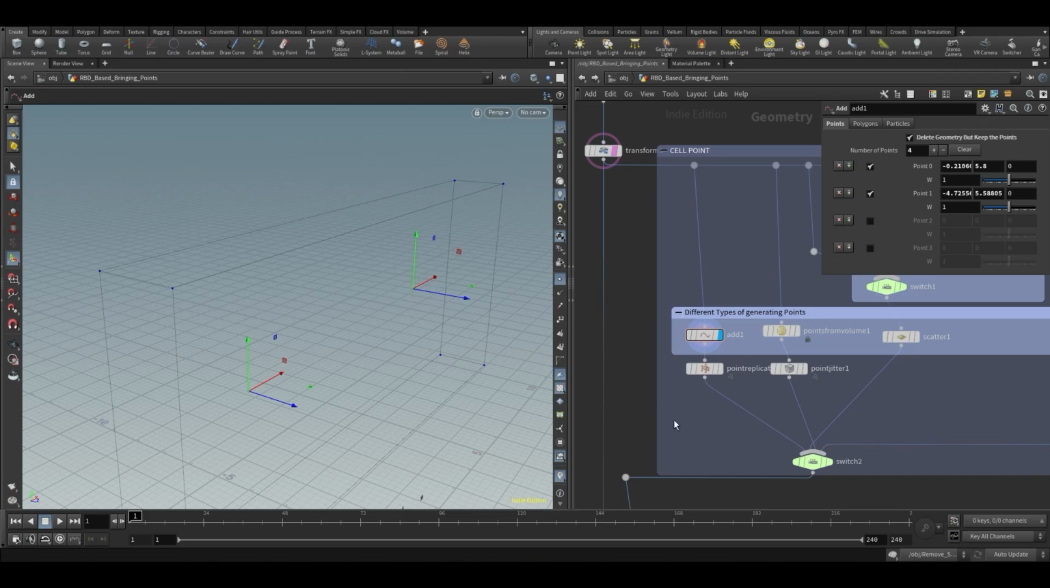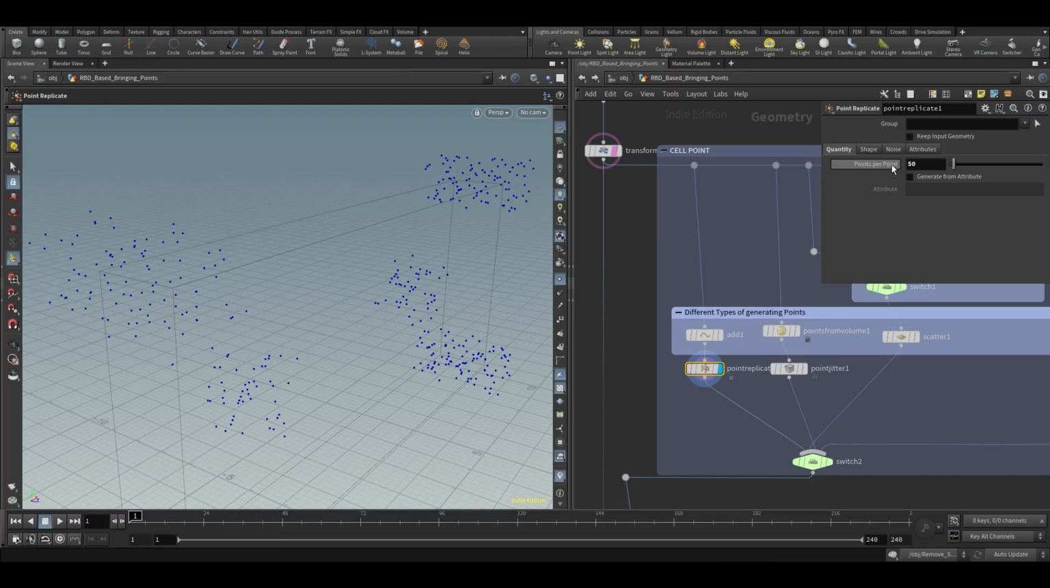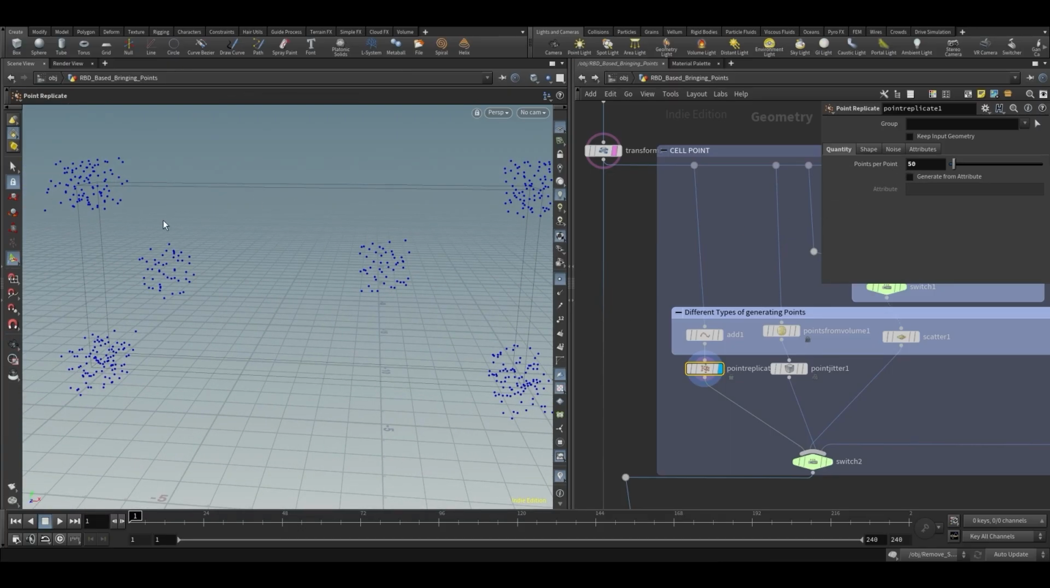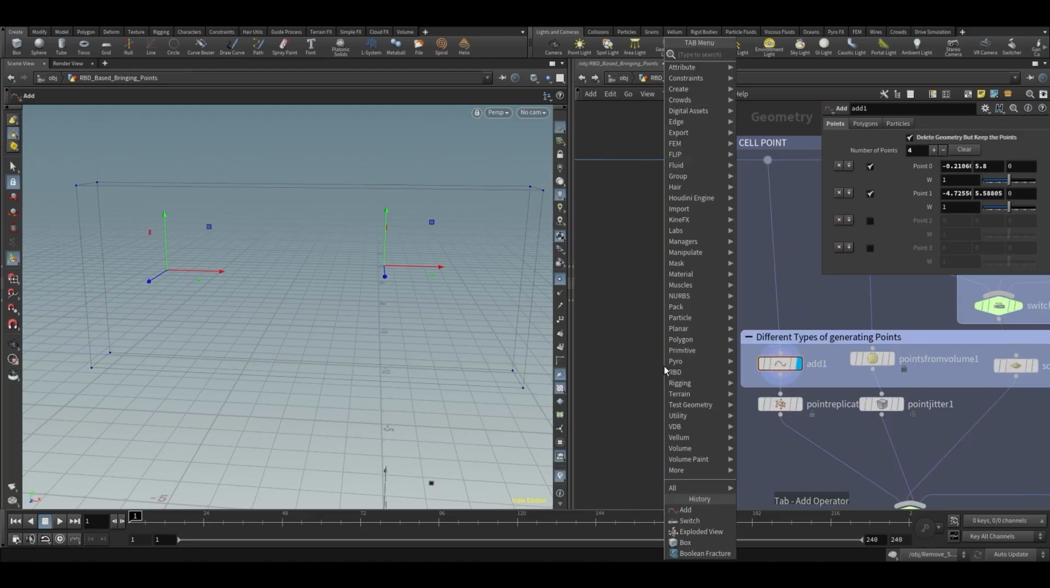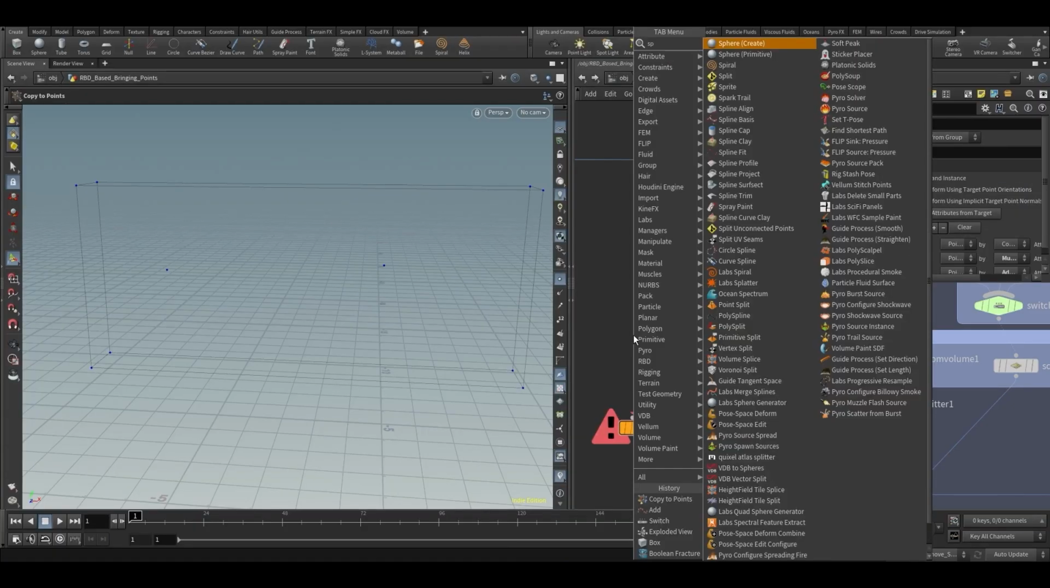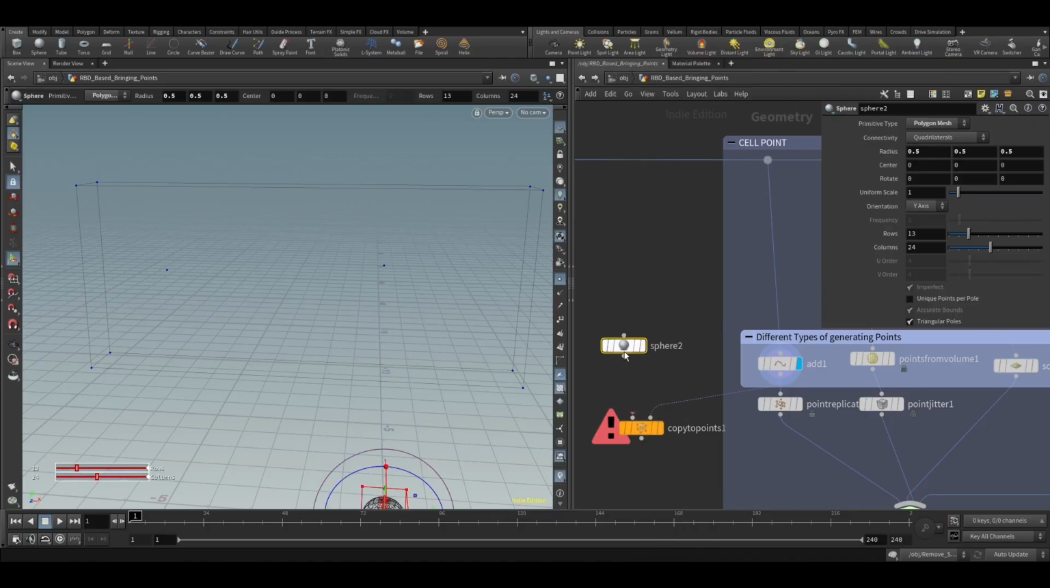in order to make your life easier, you can bring a point replicate, which actually replicates the point. Now it's been surrounded by other points. This is another method: you can use copy to points. Take that point and bring a sphere or whatever object you want.